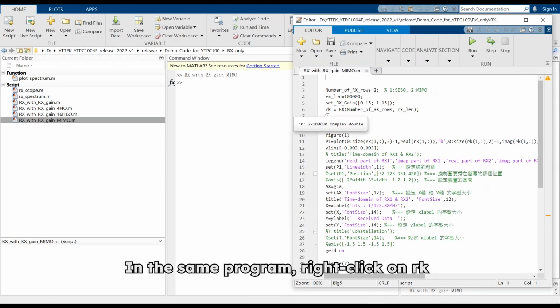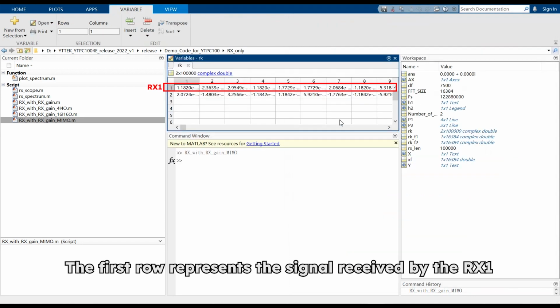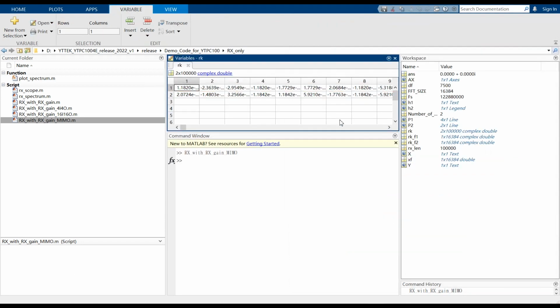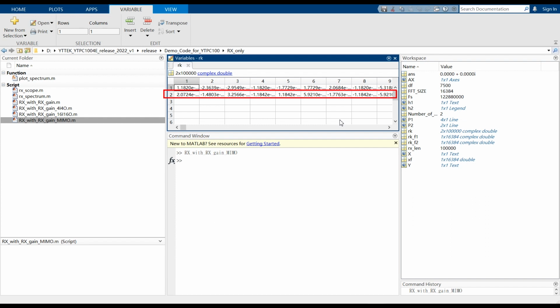In the same program, right-click on RK and select Open RK. The first row represents the signal received by the RX1, while the second row represents the signal received by the RX2.